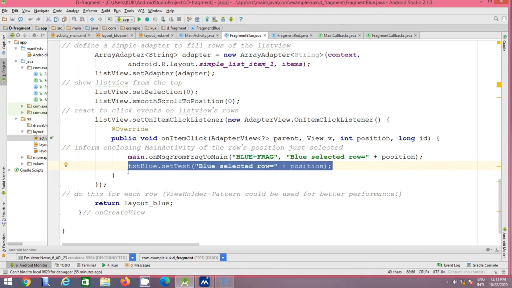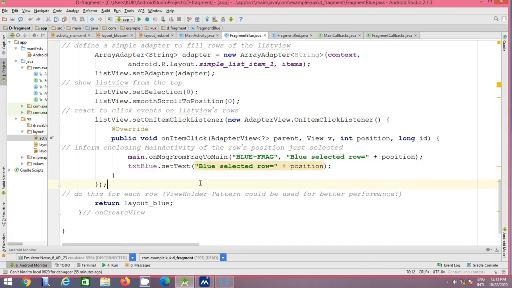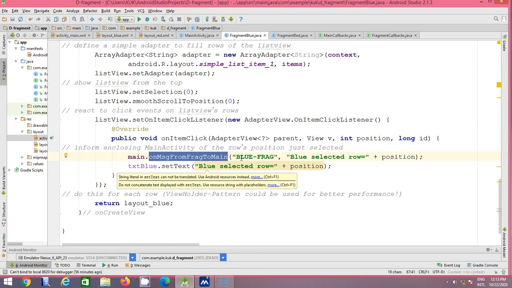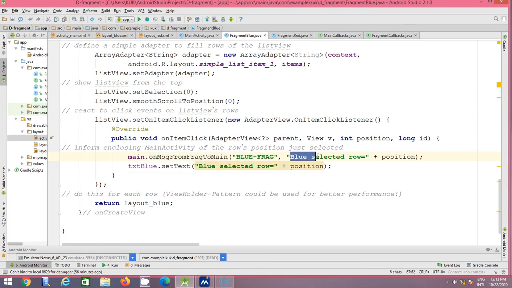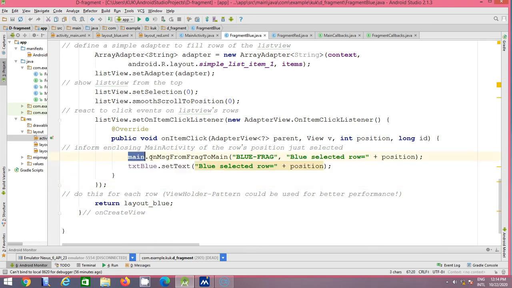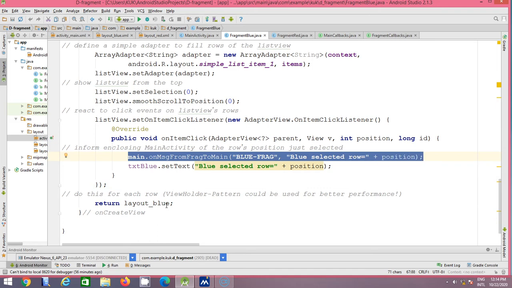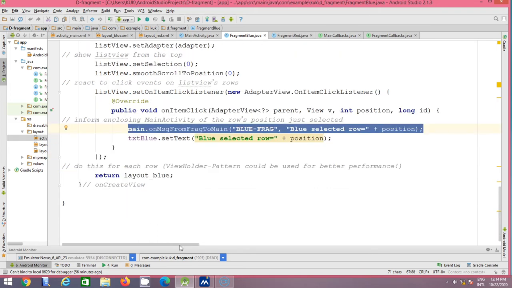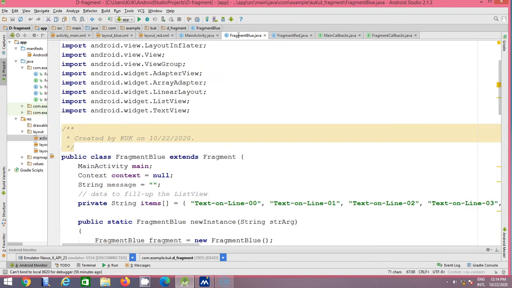The second one, we have to pass the message to the main fragment. So main dot on message from fragment to main, and we have simply sent the sender and the message. So that is the sender name and that is the message. So when the user clicks on any value in the list view, those two parts will be executed. The value of your text view will be changed, and we have simply passed the message to the main fragment and then return. So that is the coding for your fragment blue.